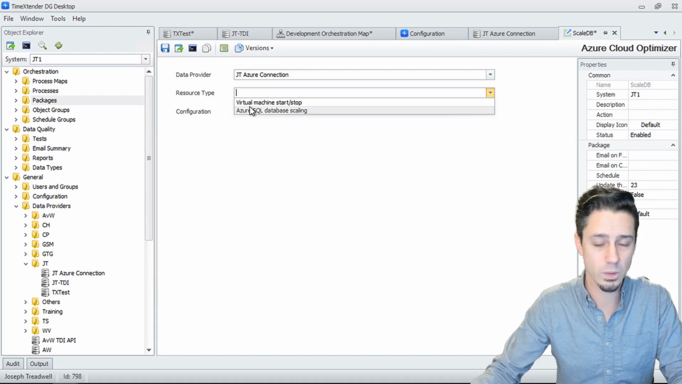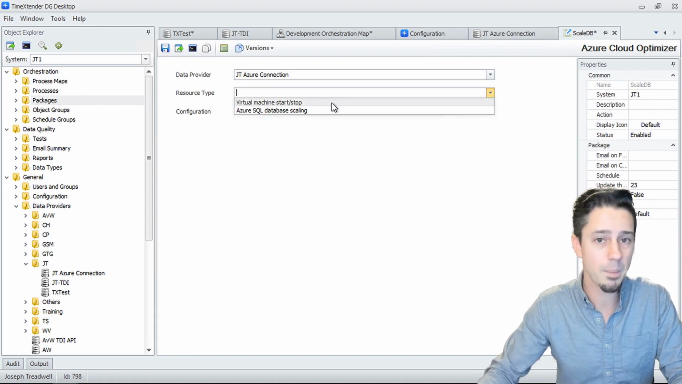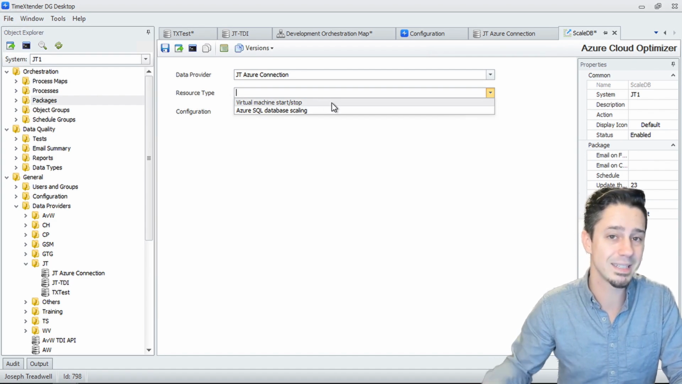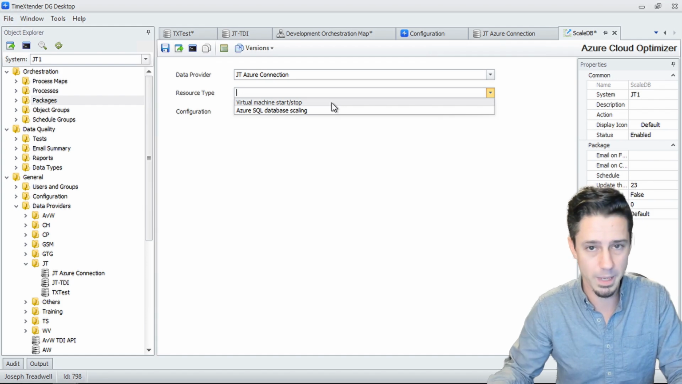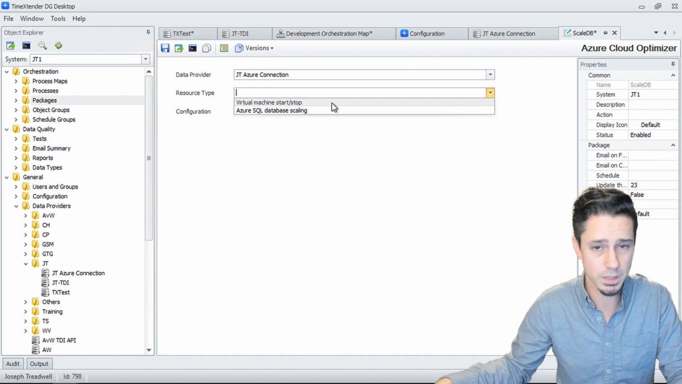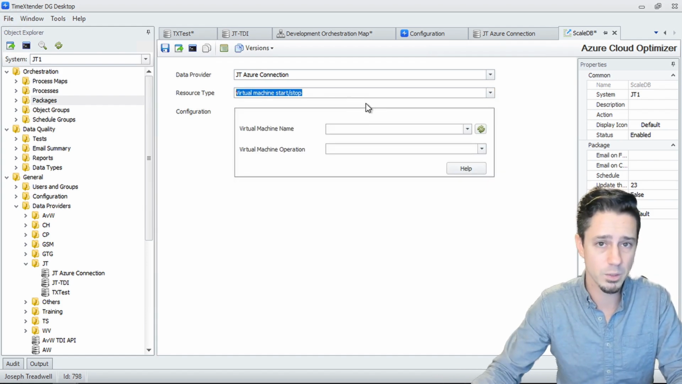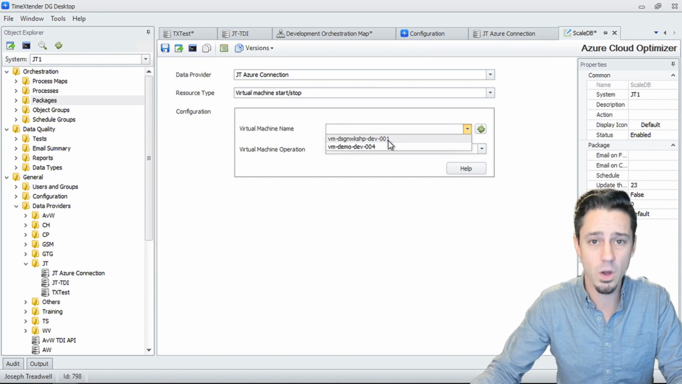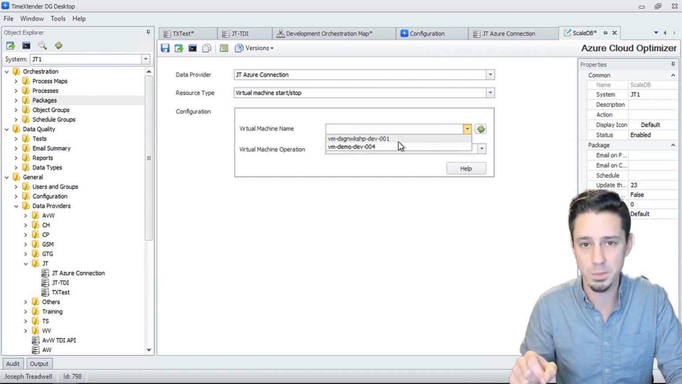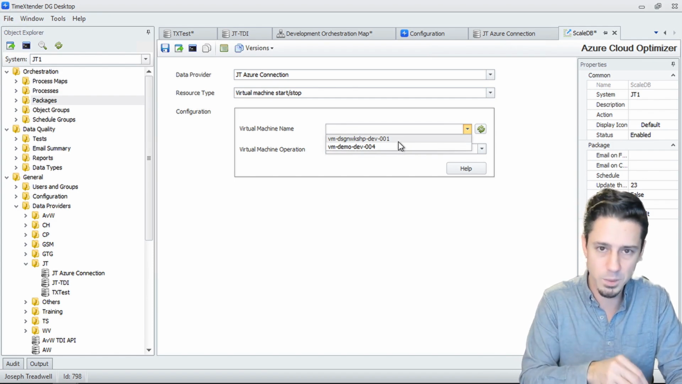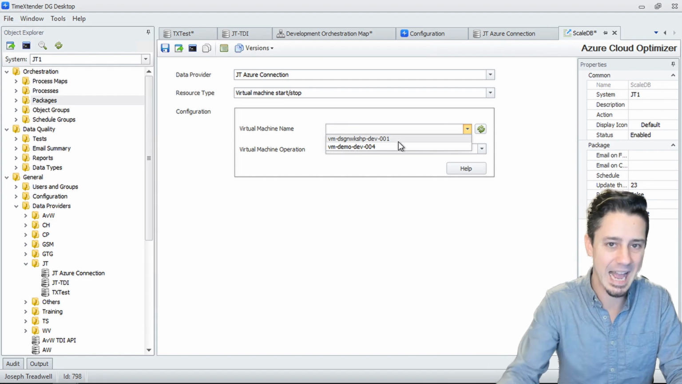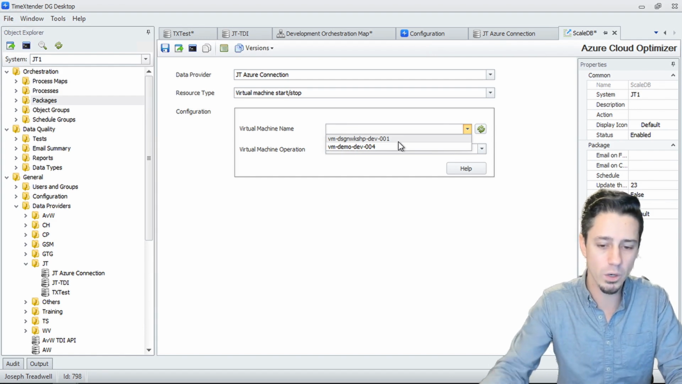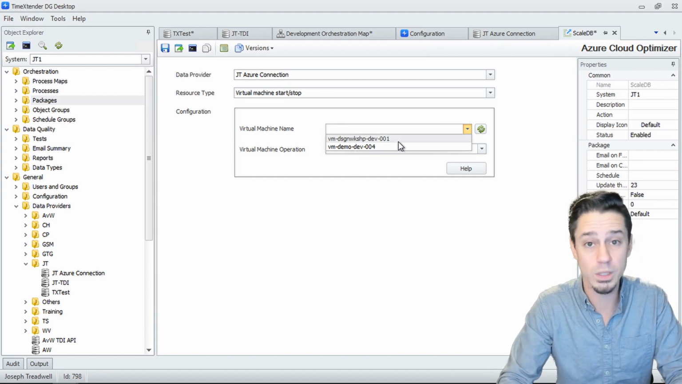And then we select the resource type. Right now we support stopping and starting virtual machines, as well as scaling Azure SQL databases. Of course, we're going to be adding other resources to this in the near future. So you click on Start Stop Virtual Machine, and you'll be able to list all of the virtual machines that you can access with that service principal. So just know that the service principal used to authenticate needs to have permissions, owner rights to those resources.